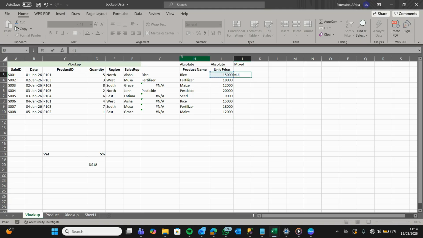Now I want to lock the column because this is a column. The entire I here is the column, but the 3 here is the row. So let's not forget that our dollar sign will come before the I. Also, when you click on F4, you can change it. If you click on F4 the first time, it will give you two dollar signs, the dollar sign for the column and the dollar sign for the row. This is more of an absolute lock.